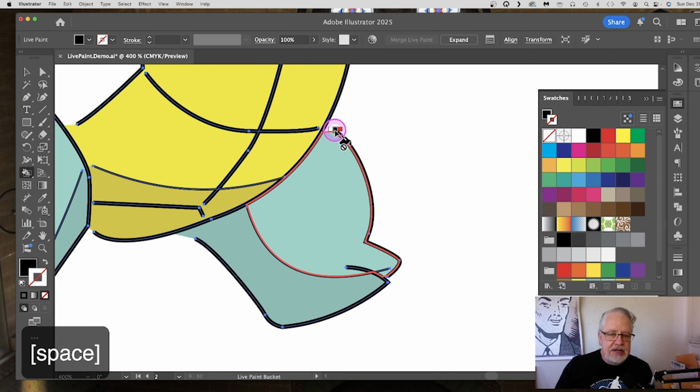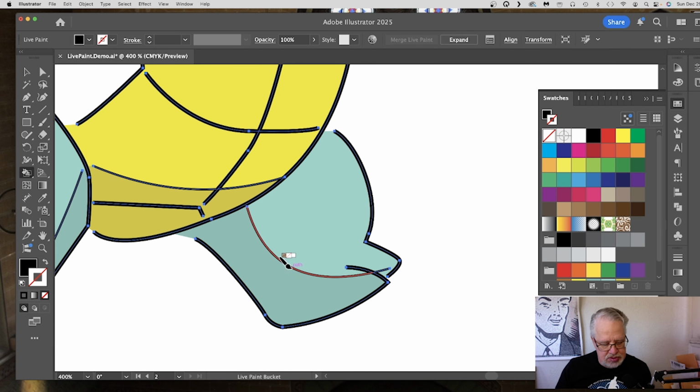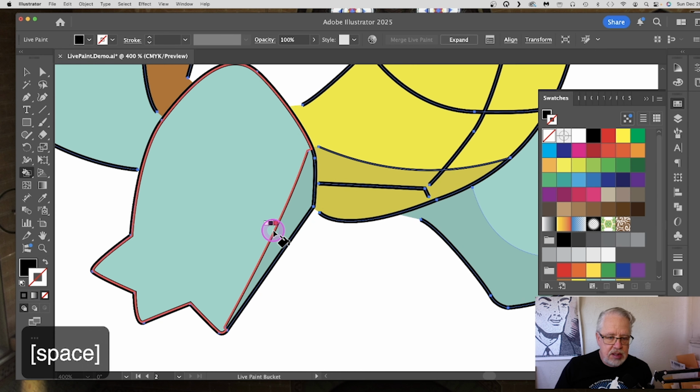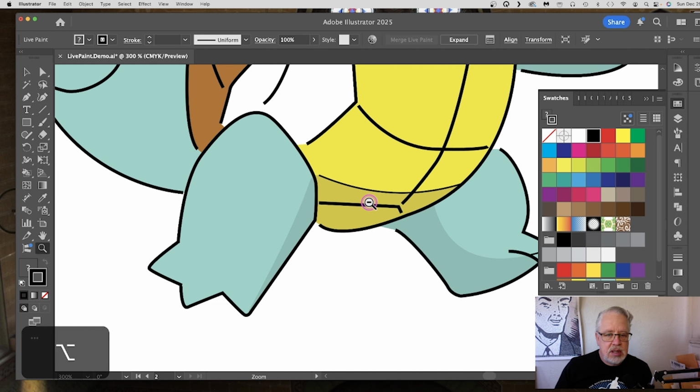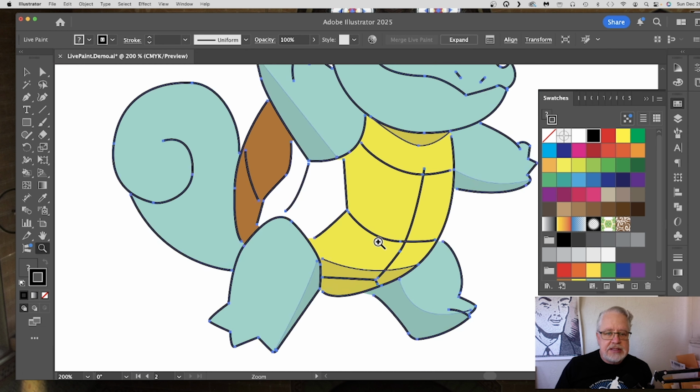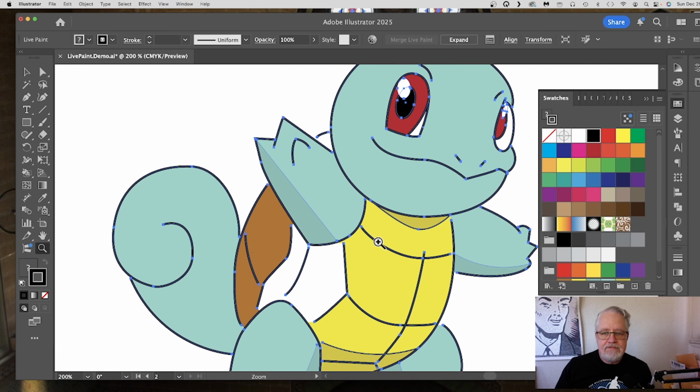And you can see that I've got some areas here where there's gaps. Again, if I had done it this way, I might want to go in and close up those gaps a little bit. But right now I'm not going to bother doing that. I'll go ahead and do this one. That one, and I think that's it. Okay, that looks pretty good.